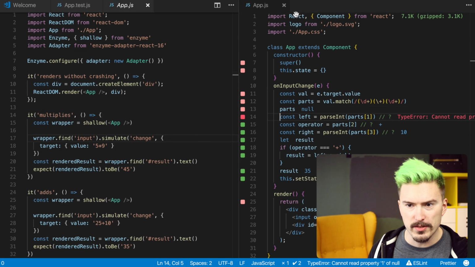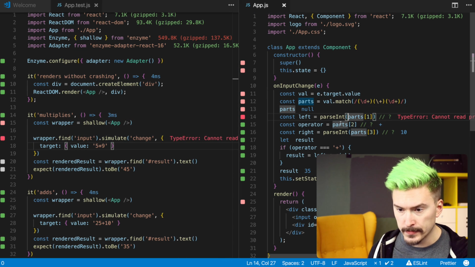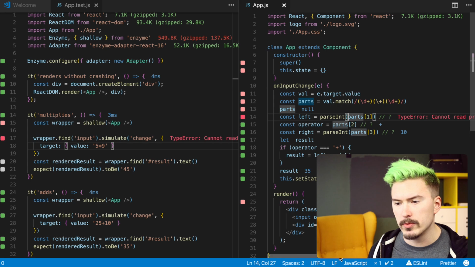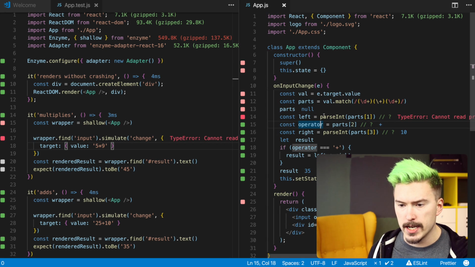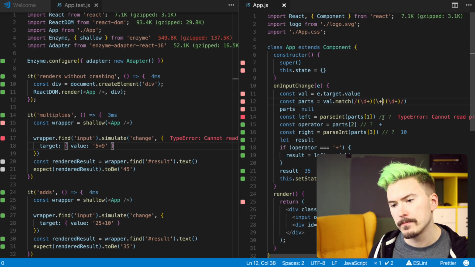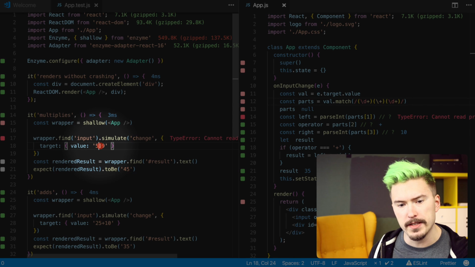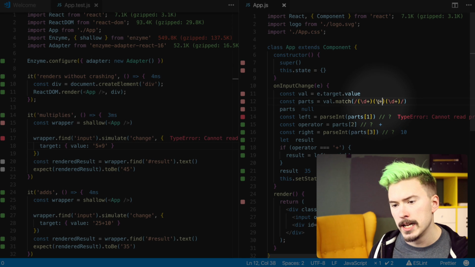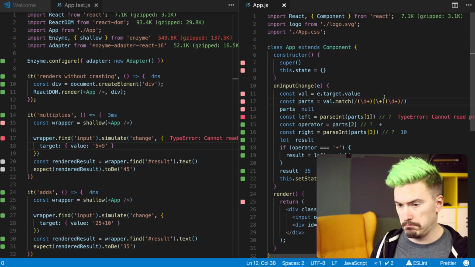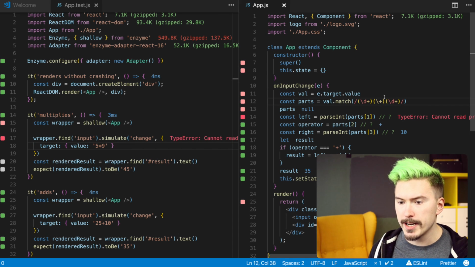So I'm gonna move this over here. Still super useful. Anyway, we have this problem here. We see that type error cannot read property 1 of null. That is because this is not matching, because we are doing multiplication and this just expects there to be plus. That's the only thing that we support. So we're gonna add support for that.